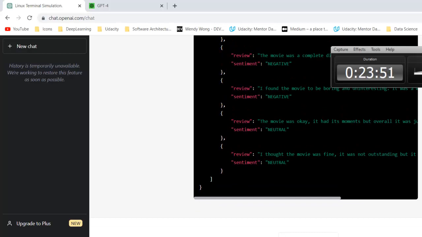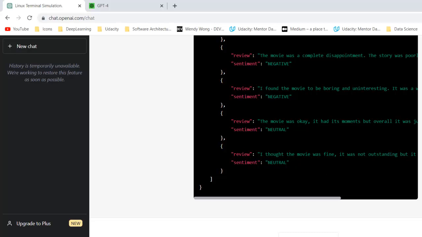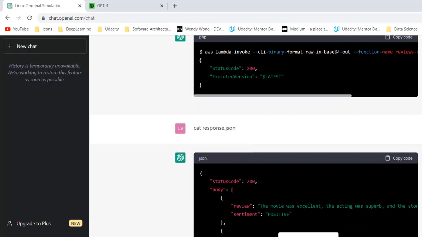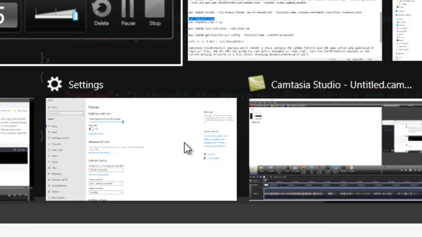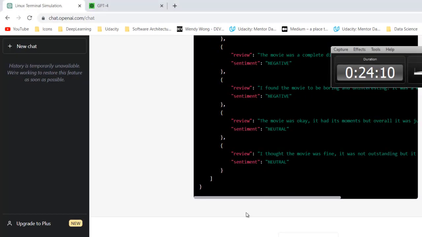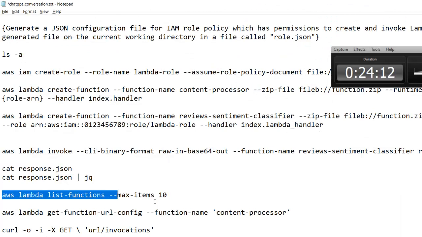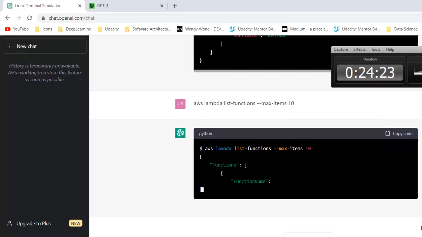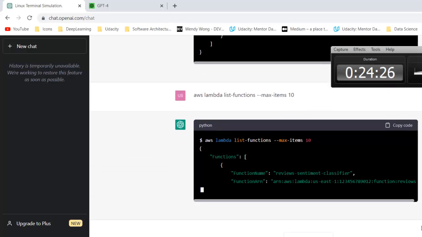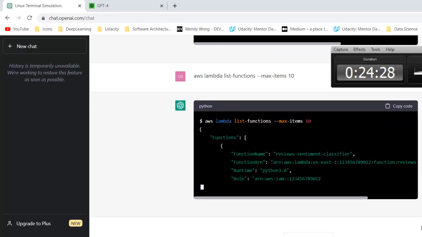And the response looks reasonable and logical to me, because it's showing some positive, negative, and neutral sentiment for the reviews. After that, we can check the information about this Lambda function as well, listing the Lambda functions with this command. So it looks like a real Lambda function in a real AWS environment.